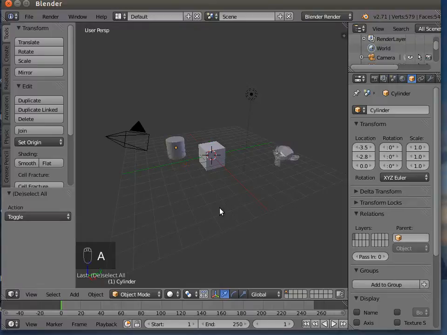Press A, everything deselects. Press A again, everything selects, and you can toggle it on and off to your heart's content. So if you want to select everything in a scene, then use the A key, but do beware that it also selects your lights and your camera in object mode. In edit mode it doesn't, because you're only editing the object that you've got selected. So that's the A key.